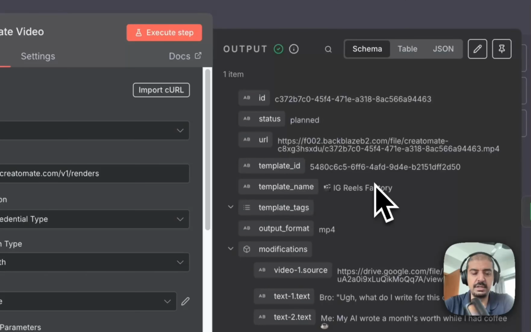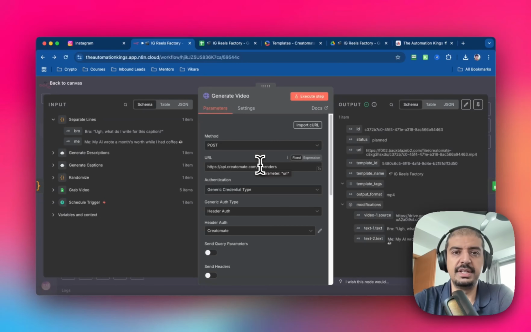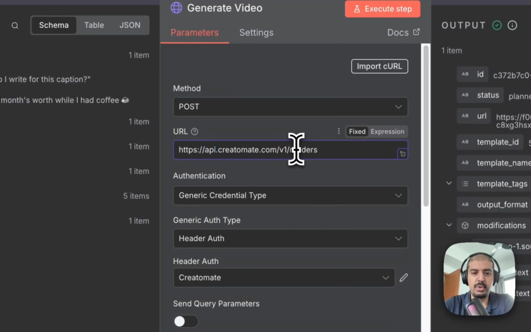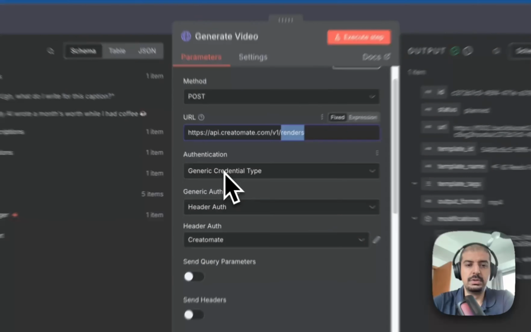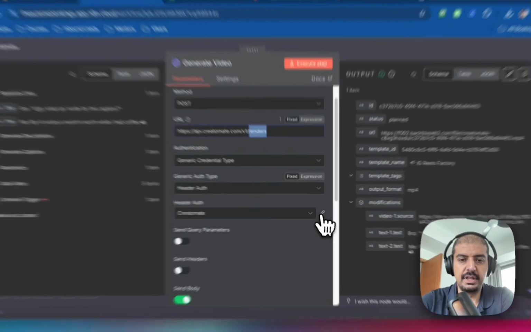So this is now an HTTP request node. The method is post. This is the base URL. So this is what it tells us in the Creator Mate API documentation. That's where I found this, right? And the endpoint is renders. And so I've created a credential type, which is generic. It's using the header auth, and it's called Creator Mate. And I'll show you how to do that.